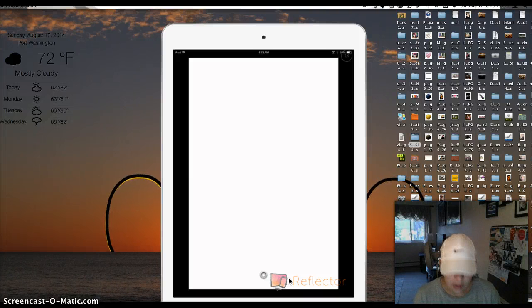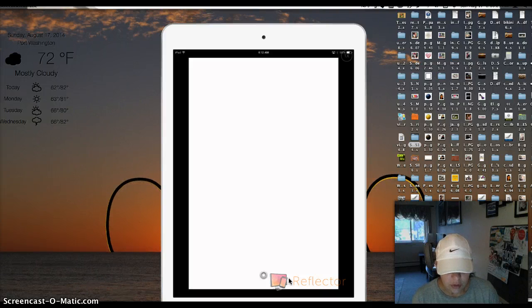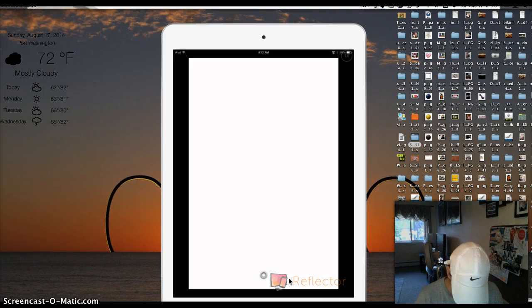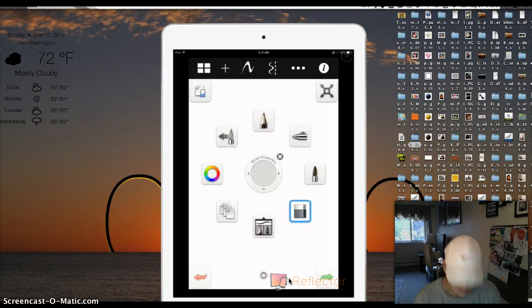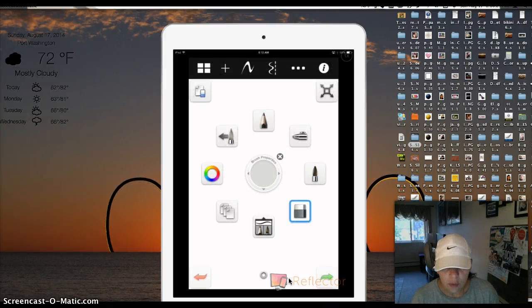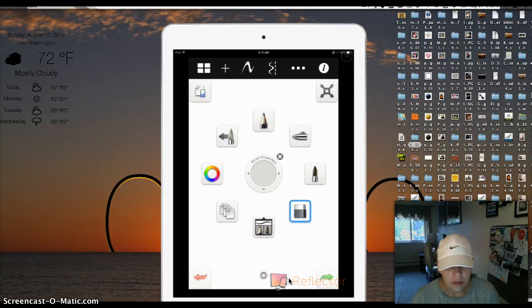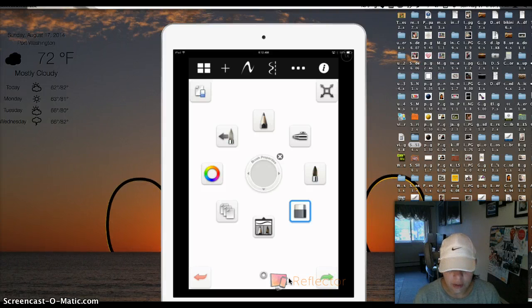Anyway, so this is what your screen is going to look like. The number one thing that you have to remember is that little circle down at the bottom of the screen is going to be your toolbar. And when you open it, this is exactly what you're going to see. The buttons are basically as you see them, that's exactly what they do.